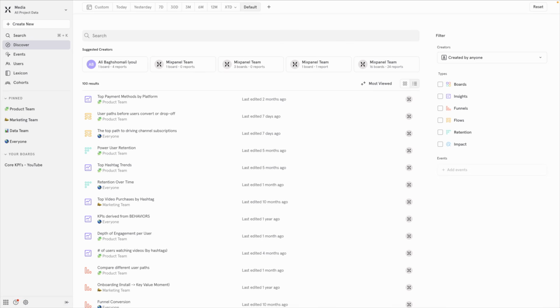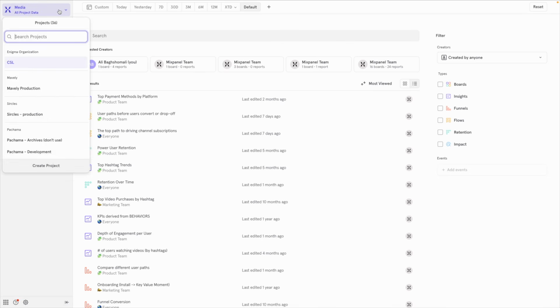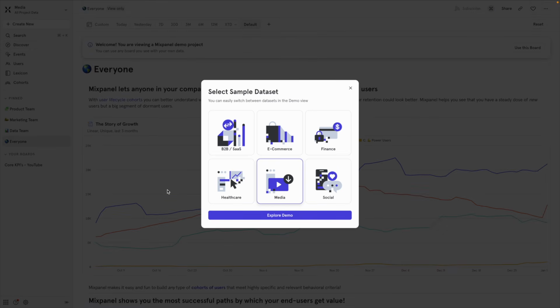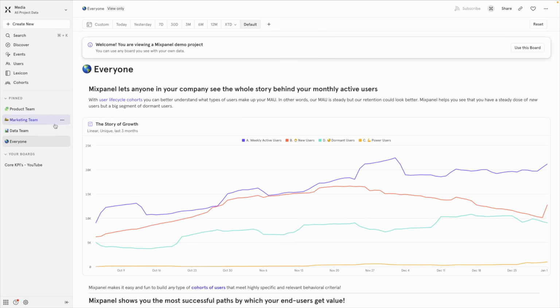And if you want to know how to access that sample data, just come over here to the top left where it says All Project Data, scroll down to Sample Datasets, and you pick Media, which is the one that we're going to be using for this project. Brings you to this dashboard by default.